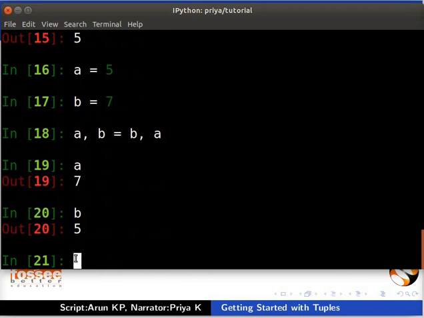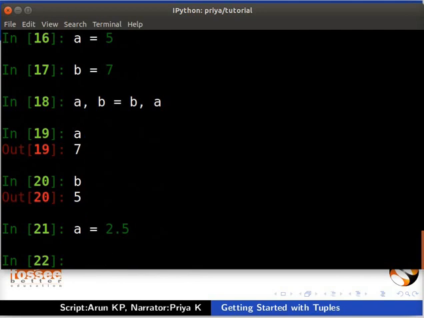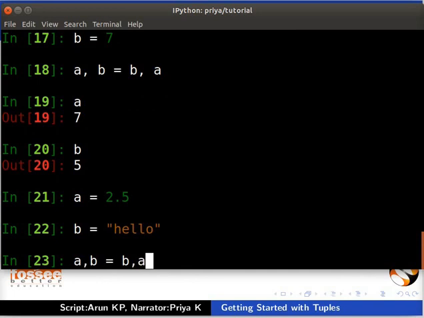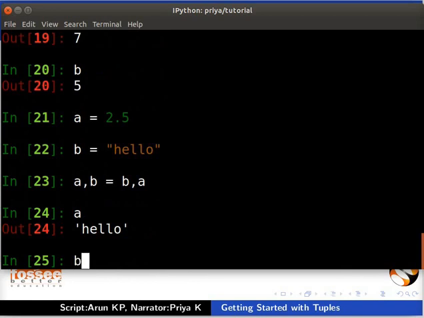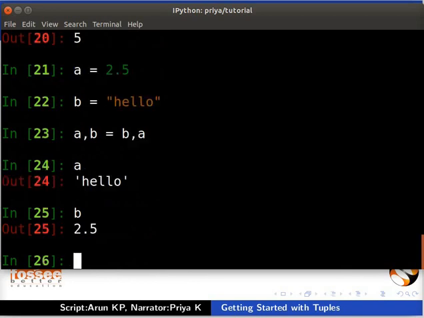We can also do this for different data types. Type a is equal to 2.5. b is equal to, inside double quotes, hello. a comma b is equal to b comma a. Now to check the values, type a, type b. This is possible because of the immutability of tuples. This is called tuple packing and unpacking.